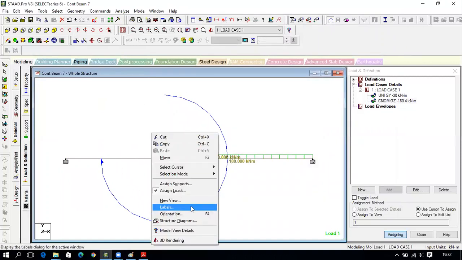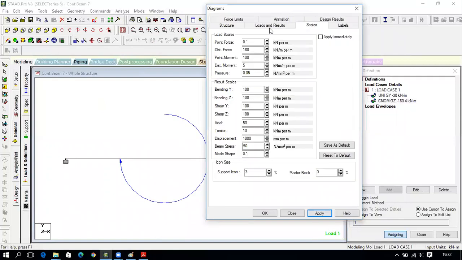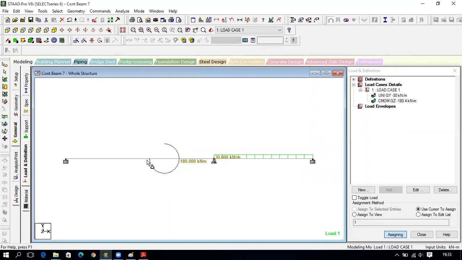So again, click on labels, scales. I'll increase by 100, apply. So it is still more. But let me give 200, apply. 300 I will. Now you can see this is 180 kN-m. It is acting at 4 meter distance away.